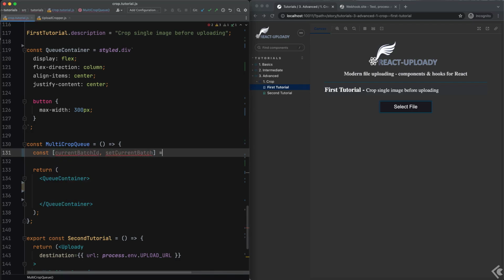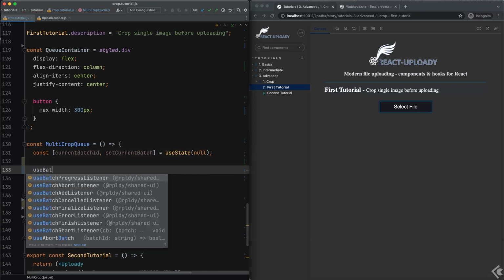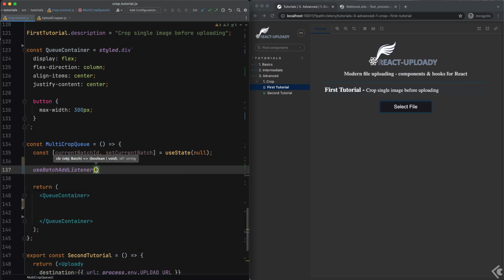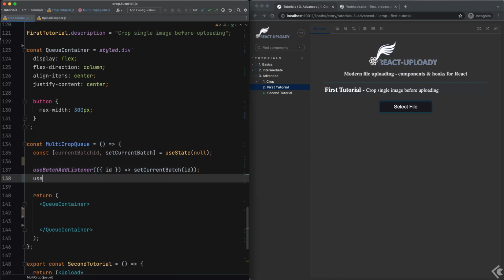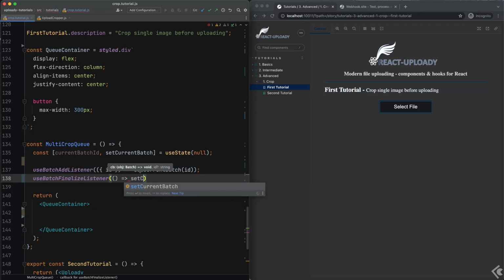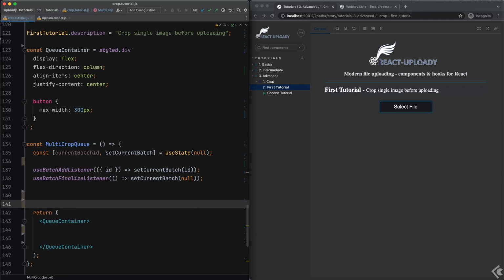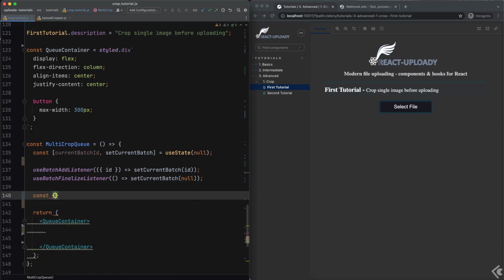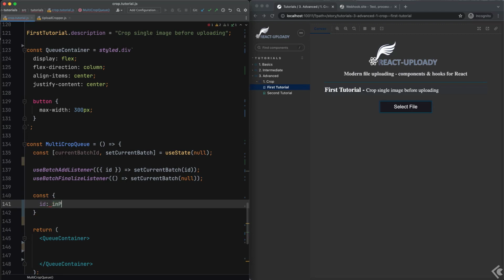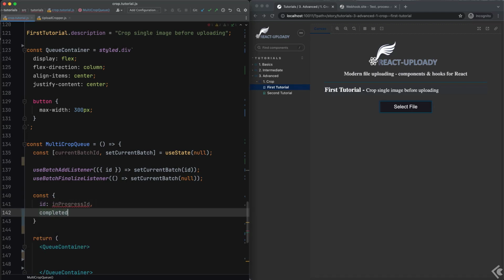We start by adding our queue container, which is just going to be a div with some styles. Once we've done that, we're going to have a state param for our batch ID, which is what we're going to use for our higher order component. We get the ID using the use batch add listener, so when files are selected. And we're also going to listen to the finalize event in order to reset the ID.